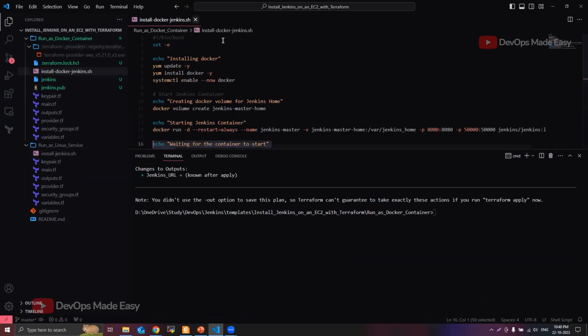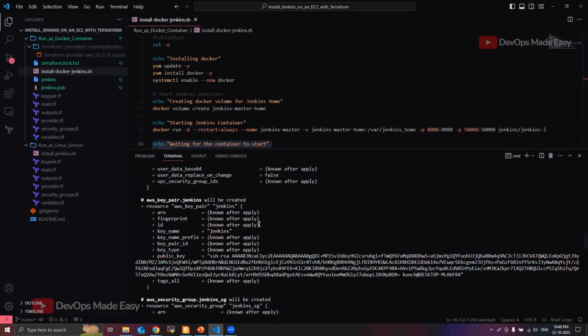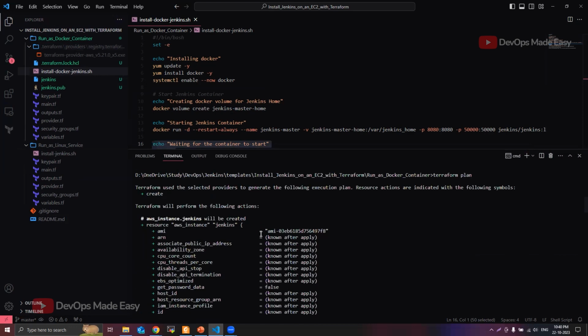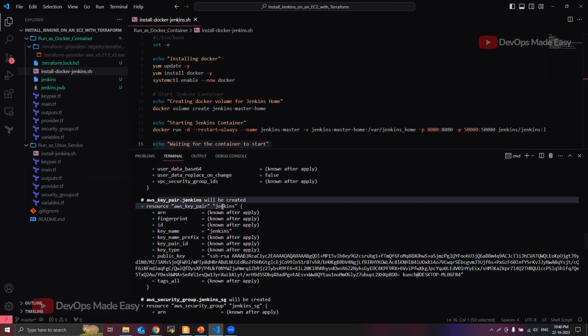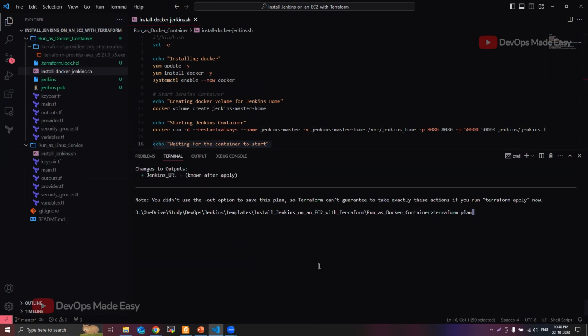So now, our Terraform plan is successful, where it shows you all the resources it is going to create. It is going to create an aws_instance, the key pair resource, and then a security group. That's it. Now what we'll do is apply this configuration, so terraform apply -auto-approve.